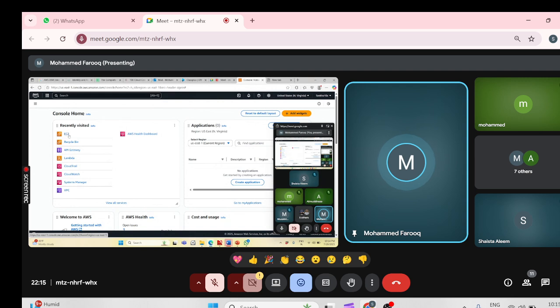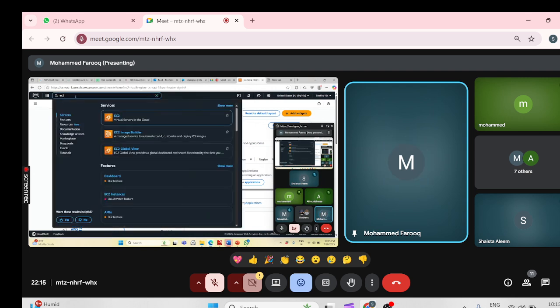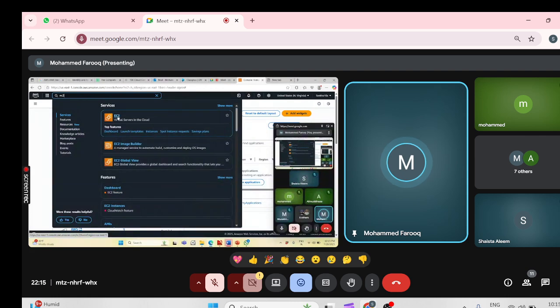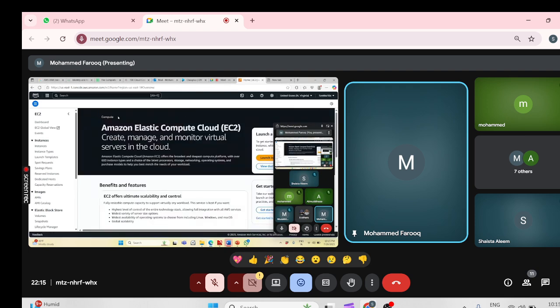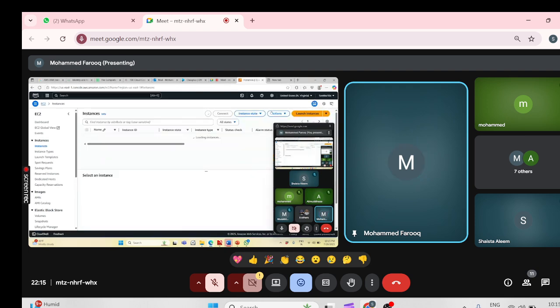Here I will go for EC2: go to the search bar and type EC2, and you will get EC2. It's a compute service provided by the AWS service provider. Select EC2, go to instances, and click on launch instance.